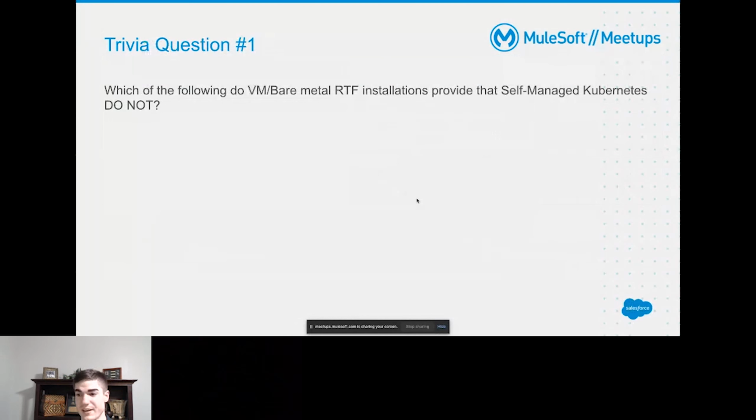And then for our trivia question, we have: which of the following do VM bare metal RTF installations provide that self-managed Kubernetes do not?